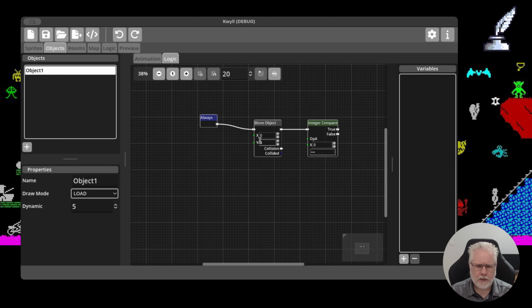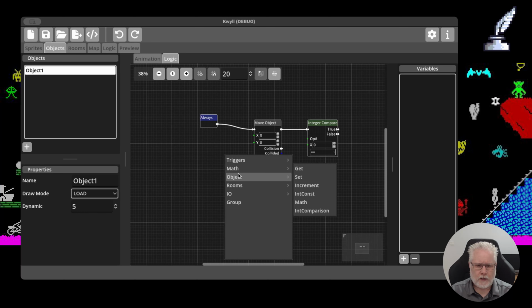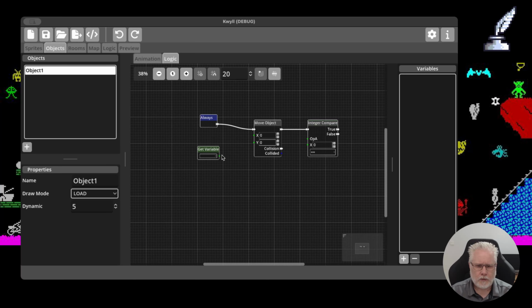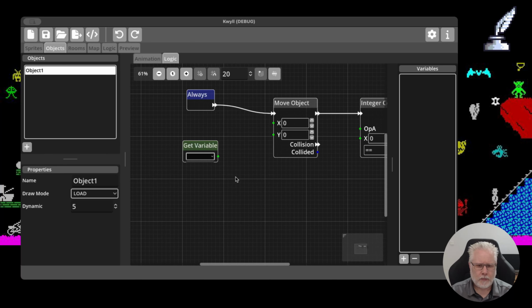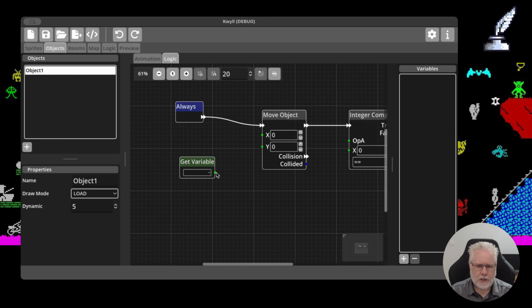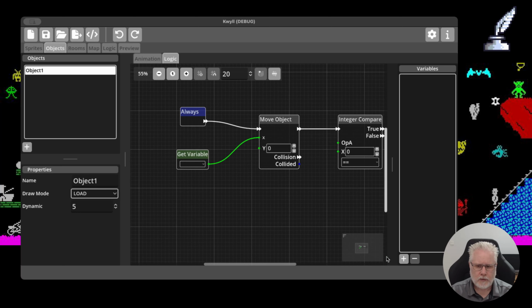The other type of connection is the green and blue, which are data flow. So if I do a get, for example, which allows you to get a variable from an object, there's no variables defined on this object at the moment, then you can see you can connect green to green. All variables at this point are integer variables.